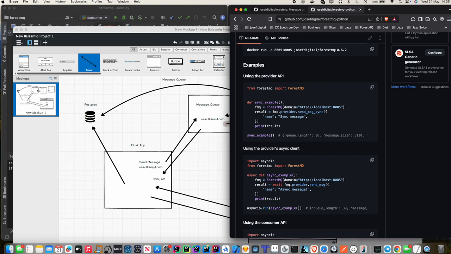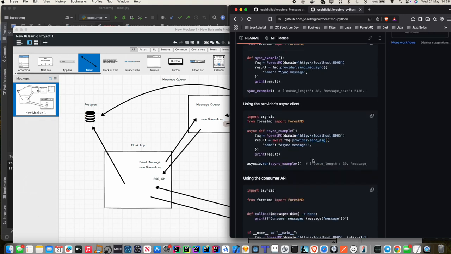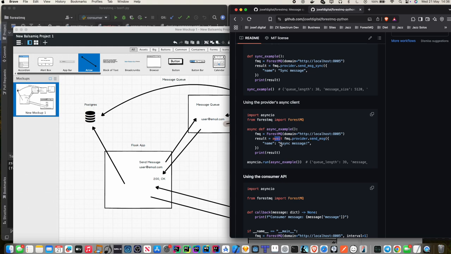We can take that concept here. So with this client's API, that's the provider. So you instantiate ForestMQ here, call it FMQ, and then you do a dot provider, which is the provider API. The provider API has two methods. It has send message sync. So this send message is asynchronous, so here you're going to await. And just for this example, I'm going to run it in an async run method. But obviously you wouldn't need to do that. You just send it like this, with async await in your async handler in FastAPI or Tornado. So you could just run this and await this.